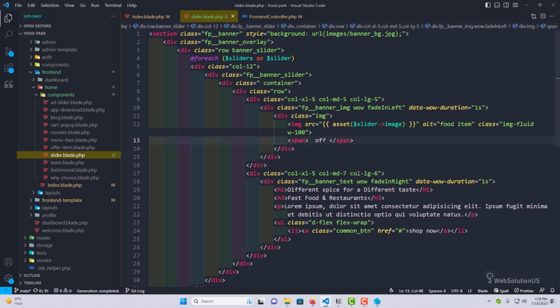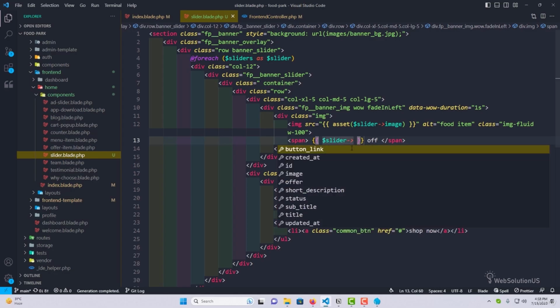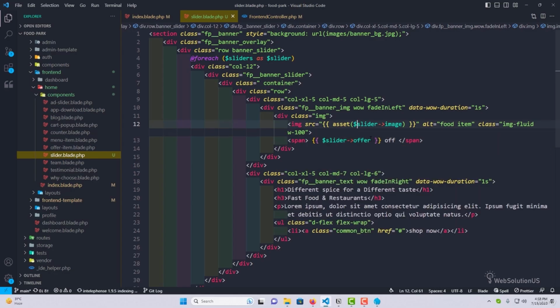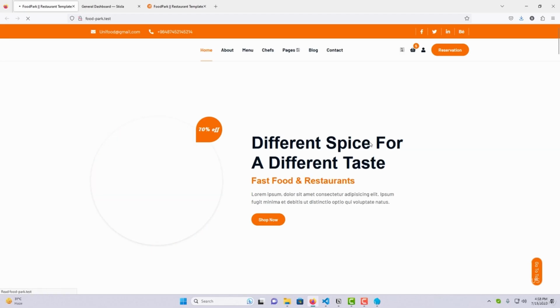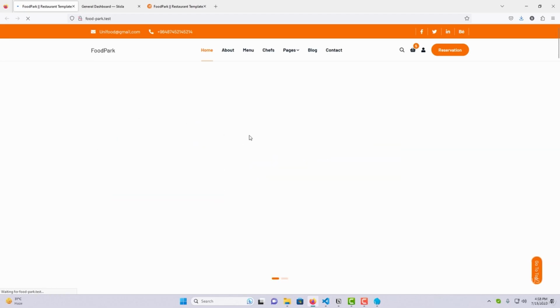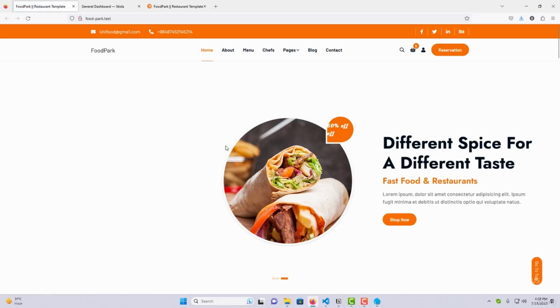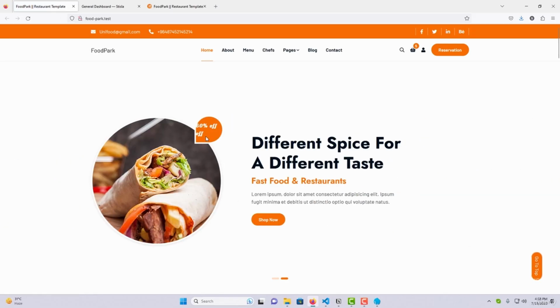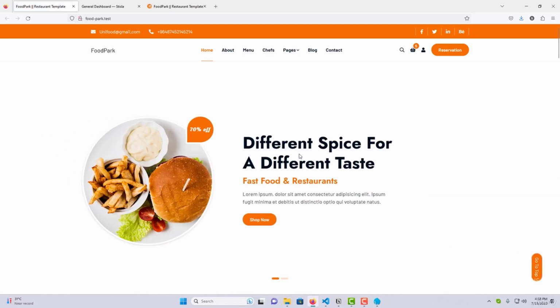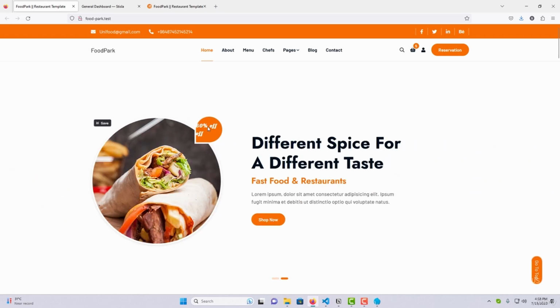So now the next one will be this percentage. I'll remove this portion, but don't remove the off portion. We'll be taking the off portion. Let's put here slider offer, so it will give us the offer value. If I go here and refresh this page, look here. Now this portion is dynamic. We're getting 70%, like here. The next one is showing 60% off.